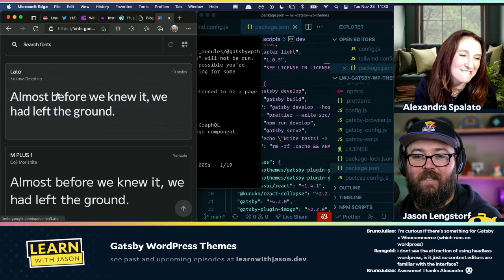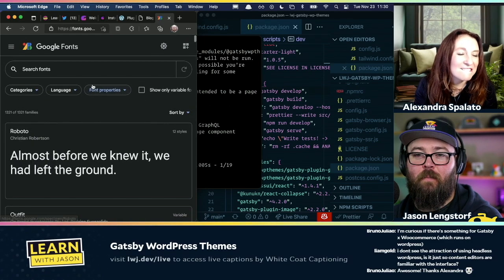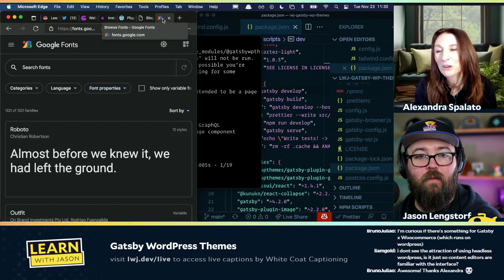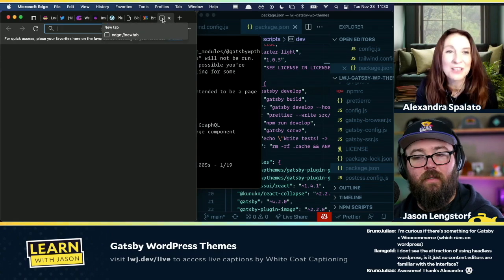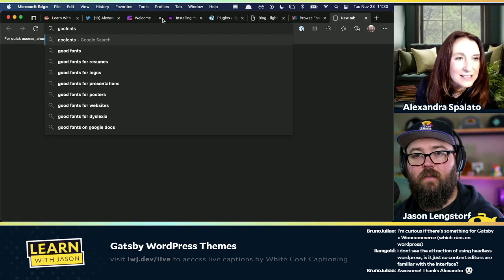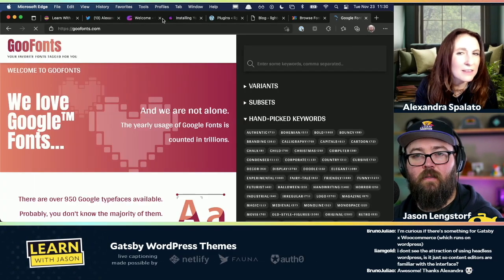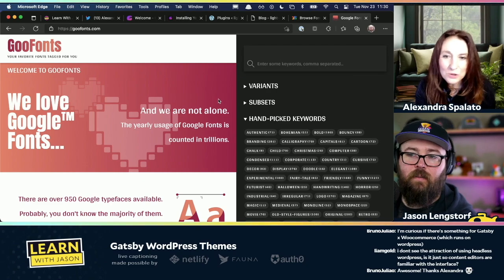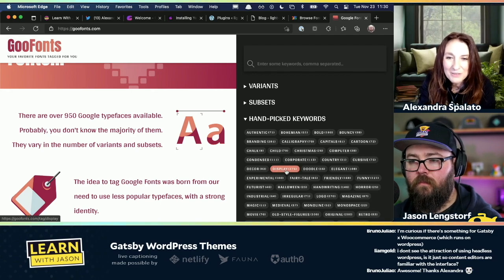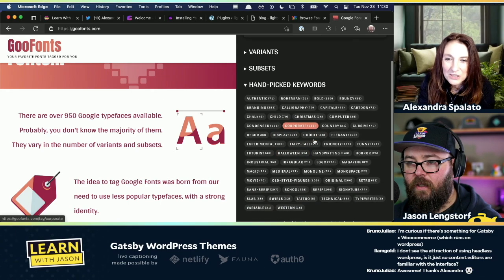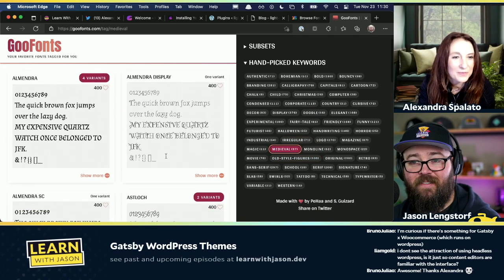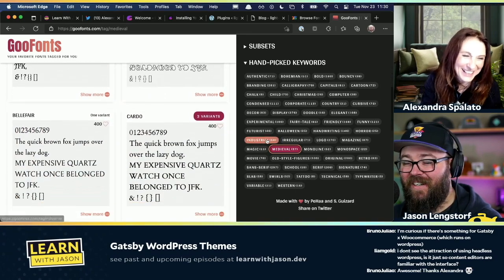Actually, I have a really nice website for finding fonts, built by Paulina, my fellow developer. It's named GooFonts. I think it's .com. Yes, there we go. They have tagged all the fonts, so on the right you have these tags you can choose. Let's go with medieval. That's fun.